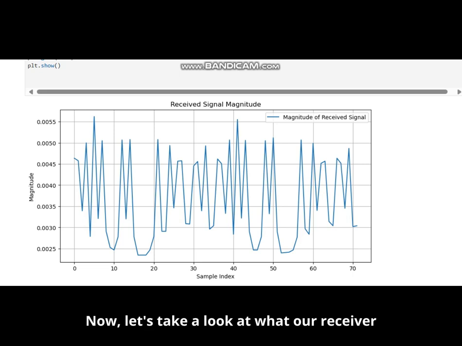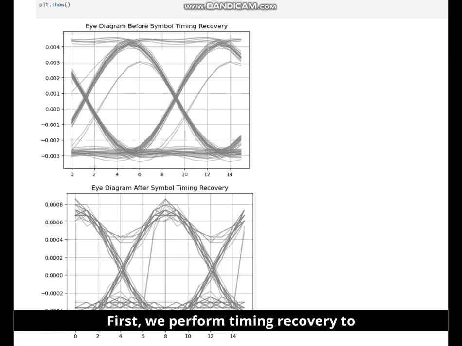Now let's take a look at what our receiver received. As you can see, the signal looks very distorted. This is because of the noise introduced in the wireless channel, which affects our received waveform. But don't worry, we're going to fix this step by step using a structured signal processing pipeline. The key steps in our receiver processing include timing recovery. First, we perform timing recovery to correct sample timing errors. By plotting an eye diagram, we can visualize how well the received pulses align and determine an optimal sampling point for decoding.